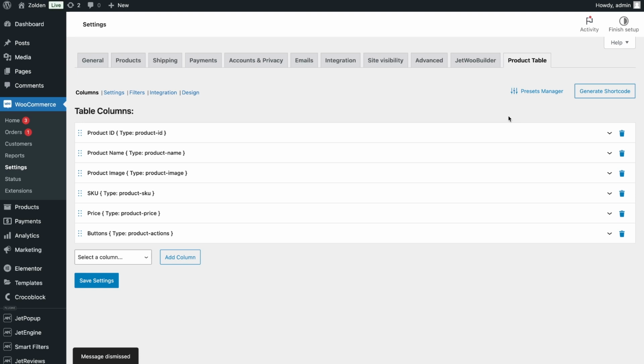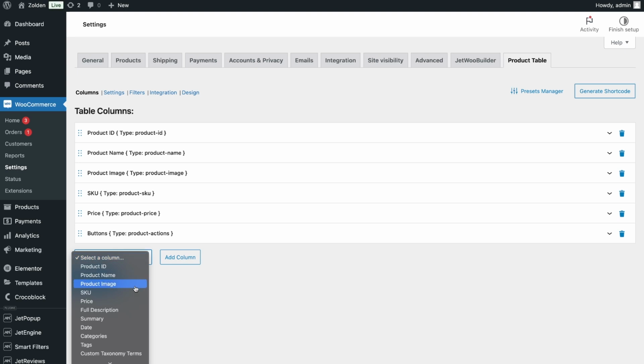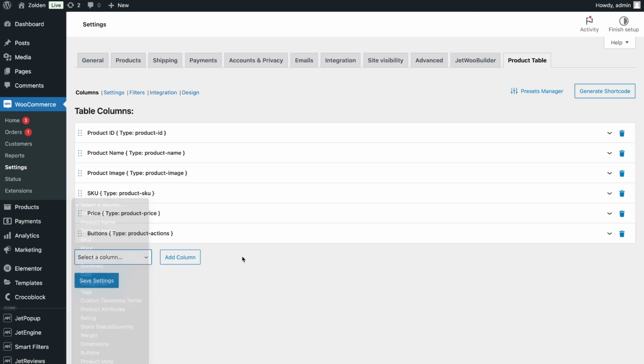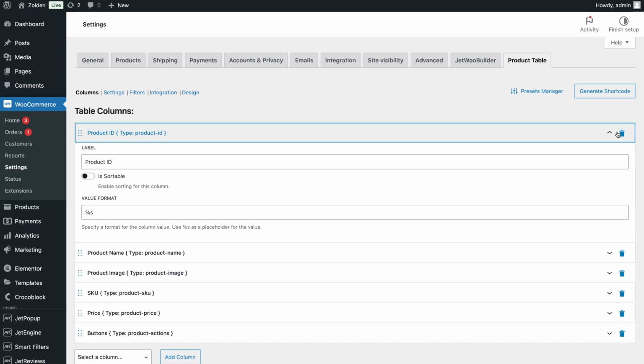In the Columns section, we choose what content we want to show in the table. By default, there are six columns added here. You can delete them and add the necessary ones. To add new columns, click on the Select Column field and the list of available fields will open. Also, each column can be edited or deleted. To delete it, confirm your action in the pop-up.